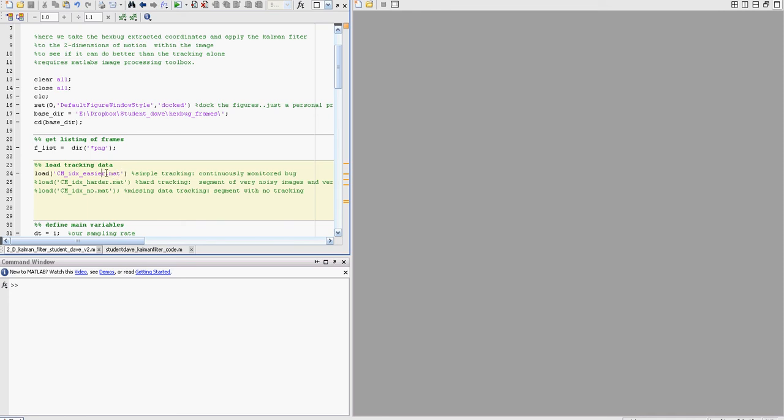During one segment of the tracking, I add in some slight noise. Then I added a lot of noise, and then I just remove the tracking altogether. So we could see how the automated system can fail and the way the Kalman filter can help us out in those contexts. So let's just do the easy one first.